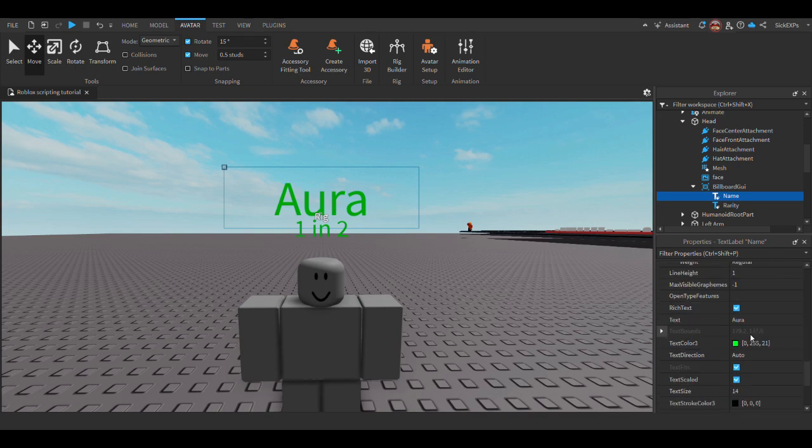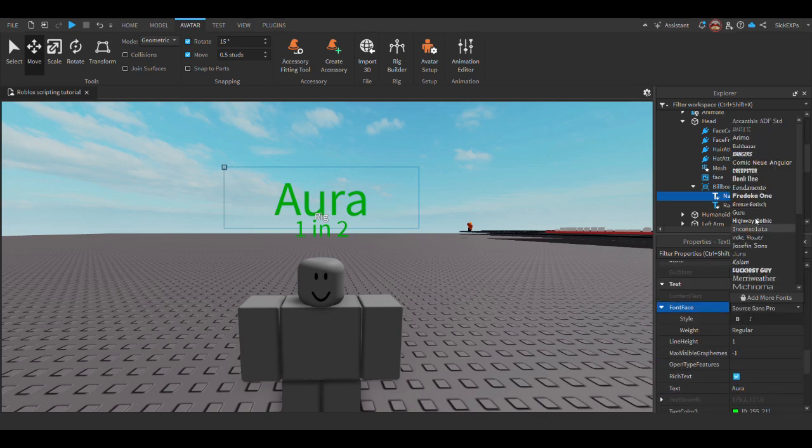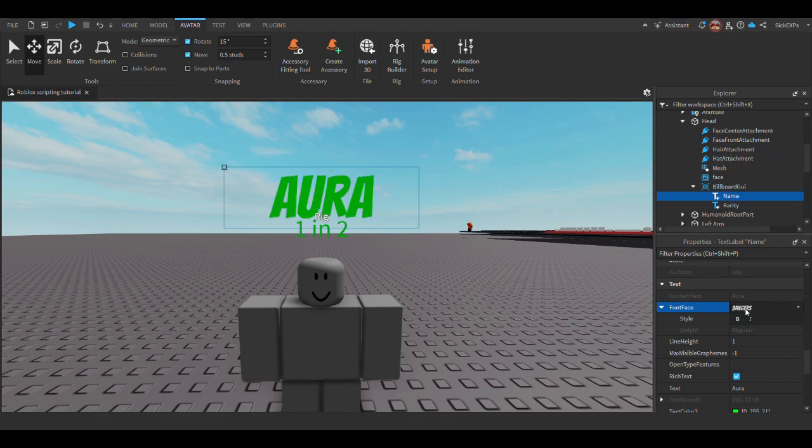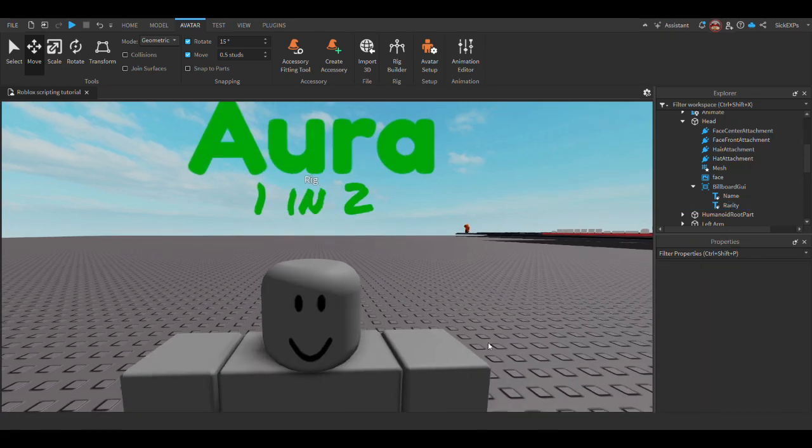You can also change the font for it. If you want a better looking aura name, you can change the font to whatever you want. I'll keep it as that. You can also change this to make it look a little better.